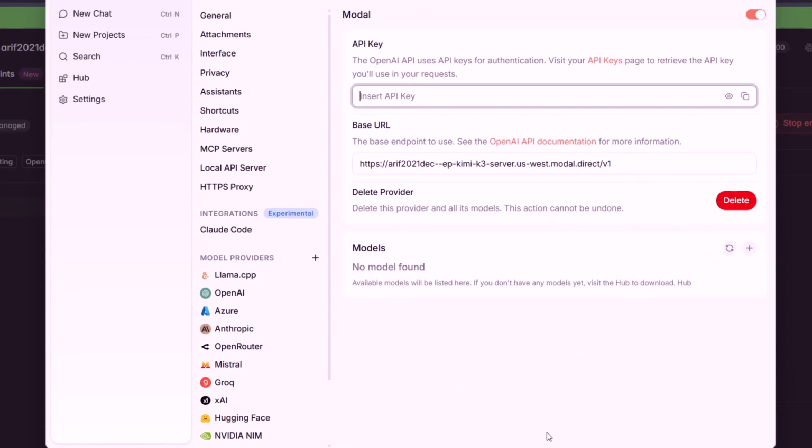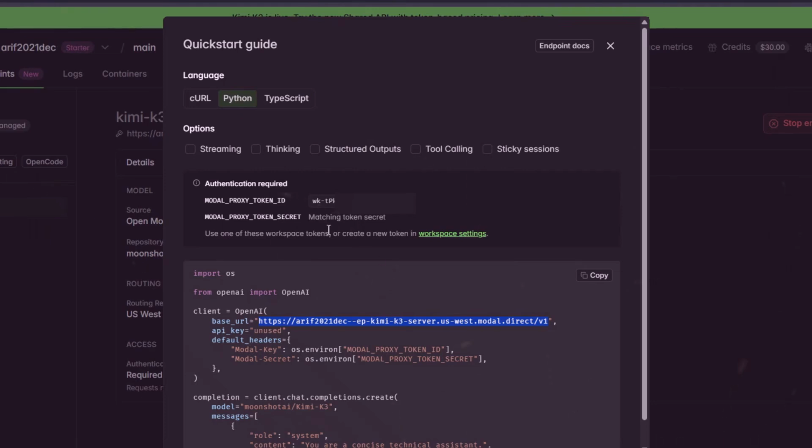I have already copied our token in Proxy, so let me show you how it works. Next, use the token ID and model proxy token secret for your API key. I will show you how to connect both components together. Just give me a moment to copy and save this.